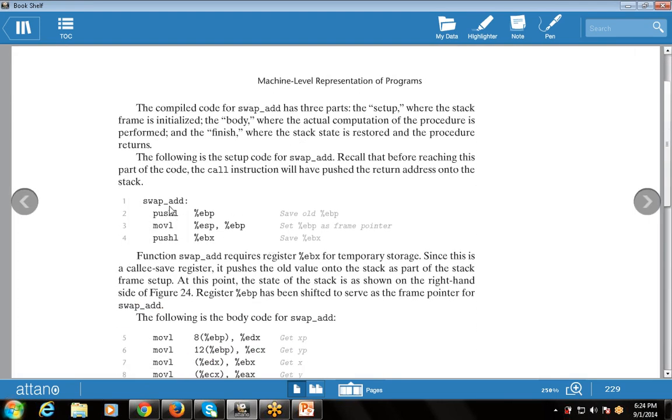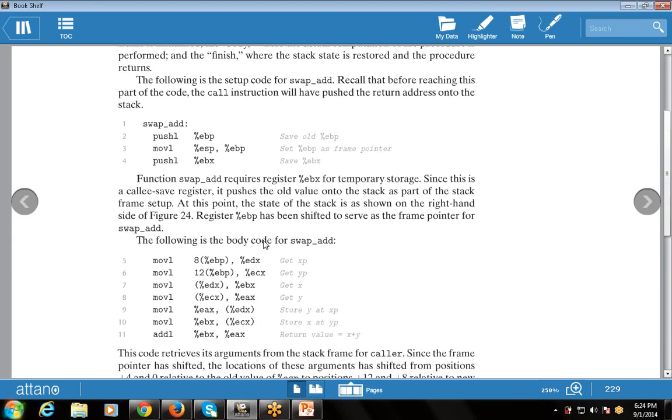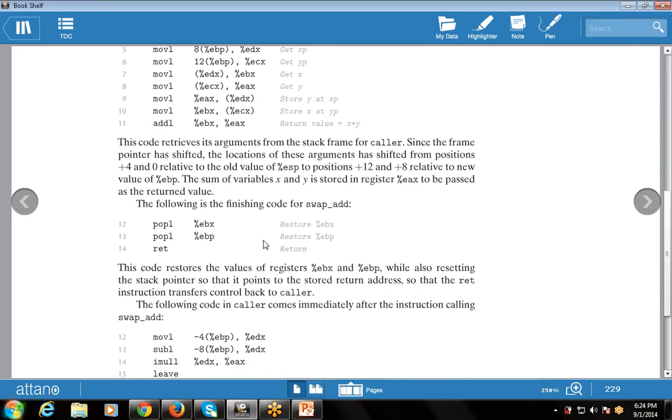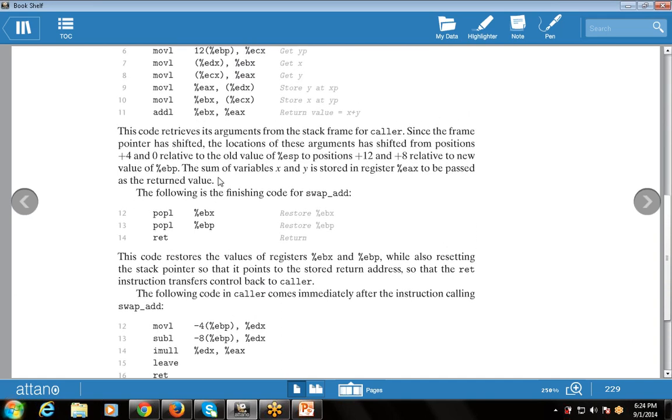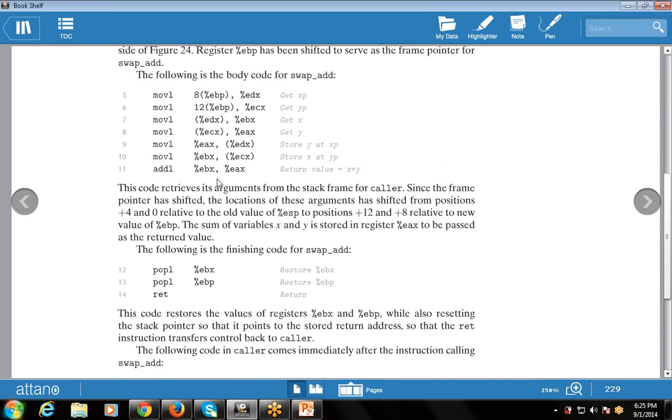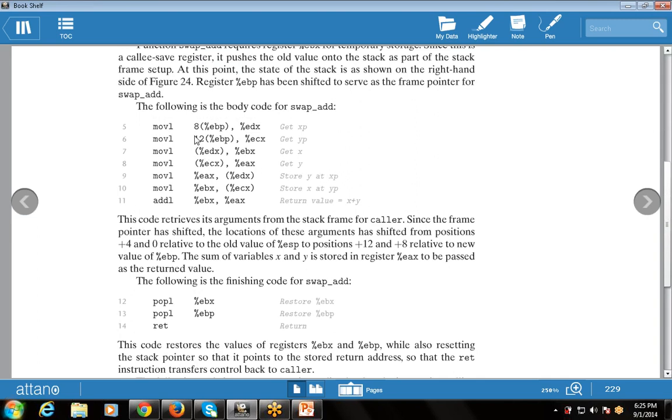This is another example: swap add, with EBP, ESP, EBP, EBX. Now, next is your pop function. This is the code for swap add. Move EDX to the EBP, get XP value, get YP value, get X, get Y, store Y at XP, store X at YP, then return X plus Y. So this is the code that is used for adding the two numbers after the swapping.